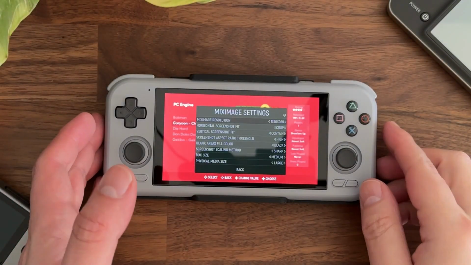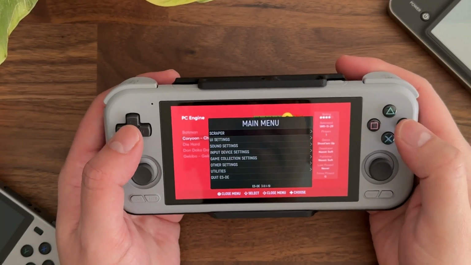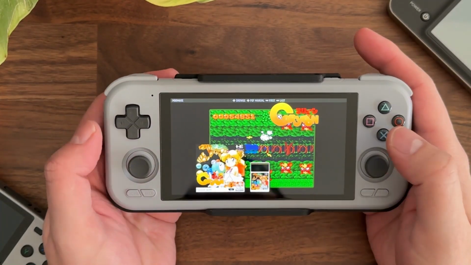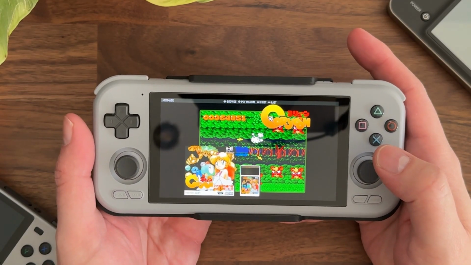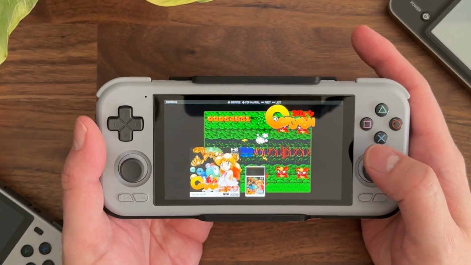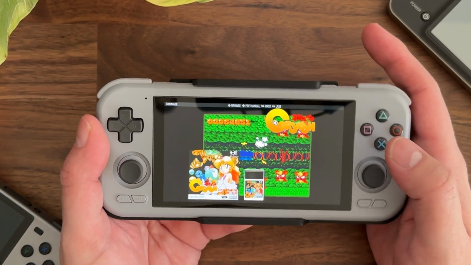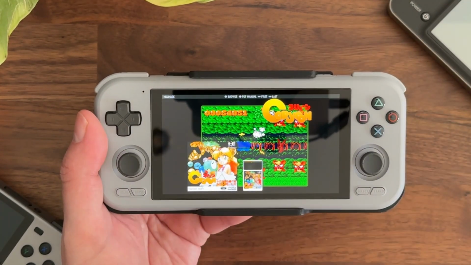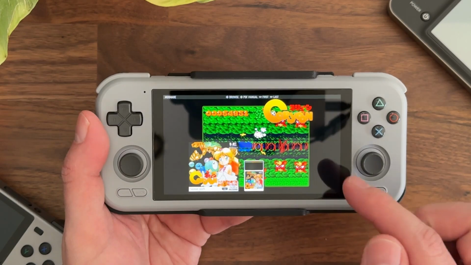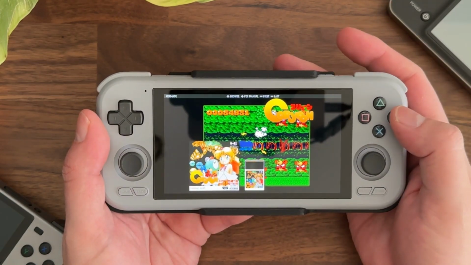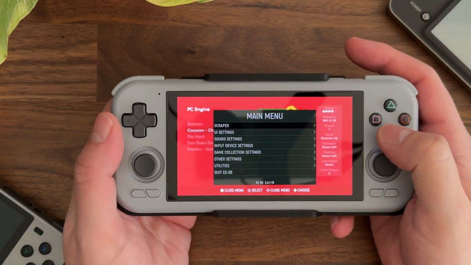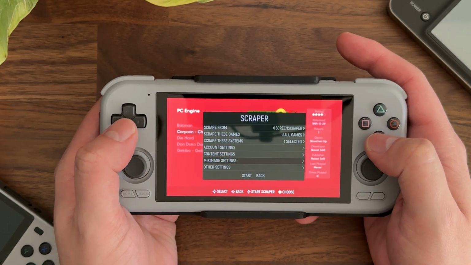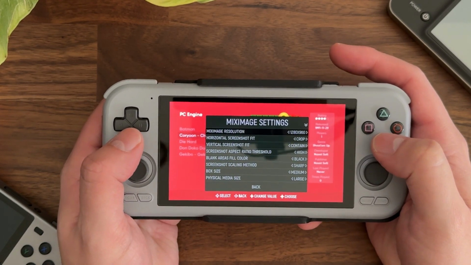All right, let's talk about Miximages. So again, Miximage at the end of the day is this file here. Now this is generated when you are scraping your other media from Screen Scraper or GamesDB. And essentially it's a collage of media that you scraped. So in this case, the collage includes the box art, physical media, a screenshot, and the marquee. And I'm going to show you basically how to set the settings for this in this menu here. So open up Scraper and then Miximage settings.